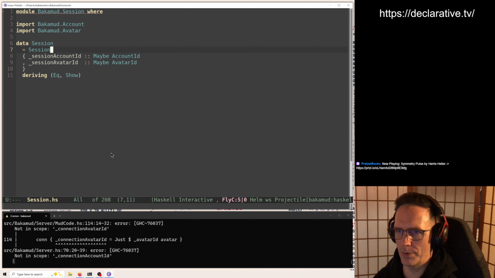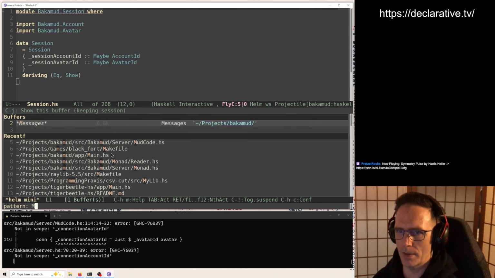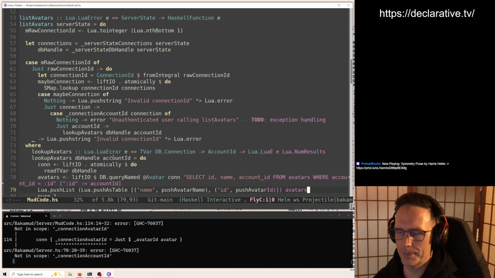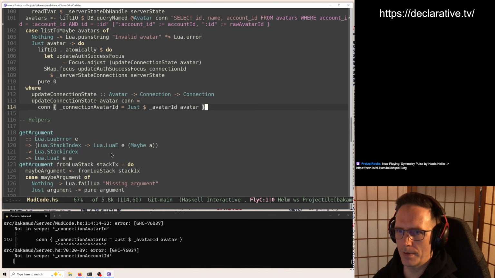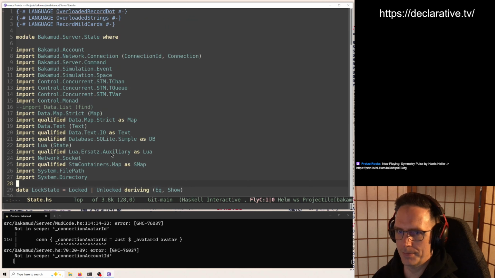Okay, so then we've just broken a bunch of things. We're going to get it to work. And that's how it goes in Haskell. So it's in mud code here. Okay, so we update the connection state, but we don't need to update the connection state anymore to set the avatar. We need to update the session. We also need to have a session to update. So that's going to be on the server state.